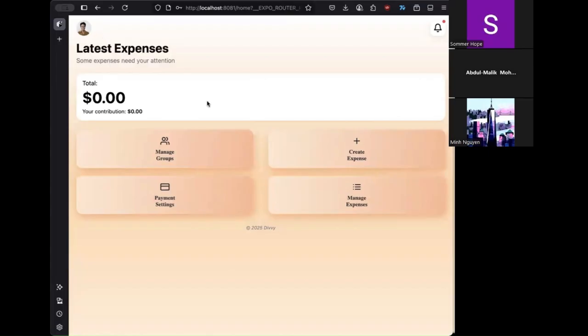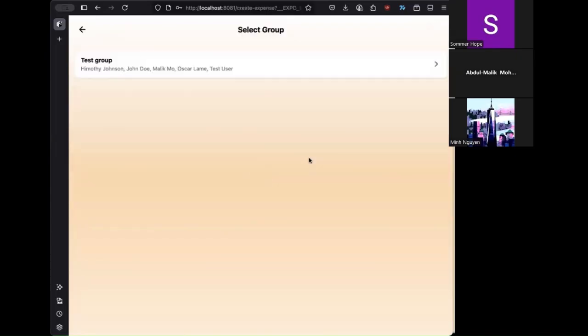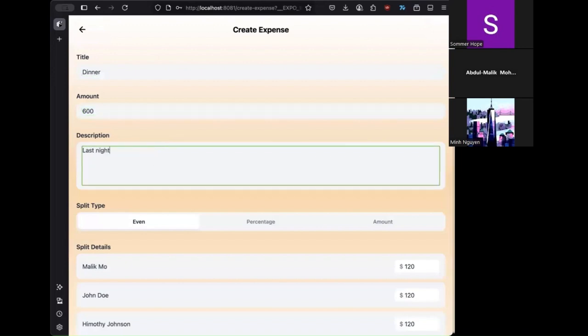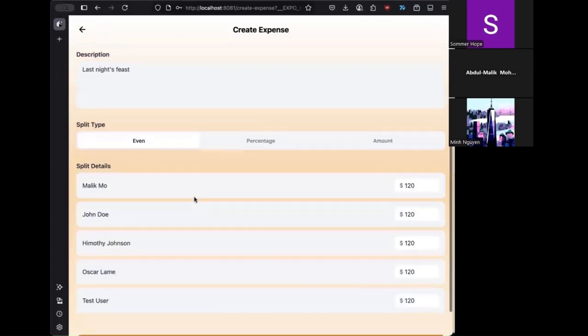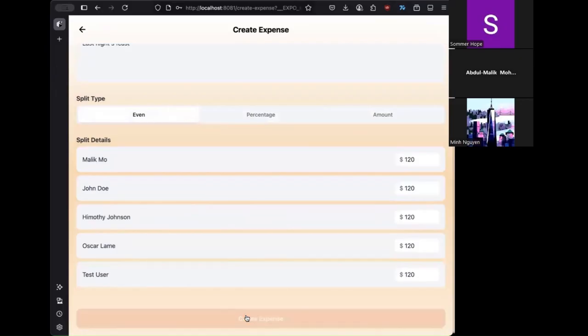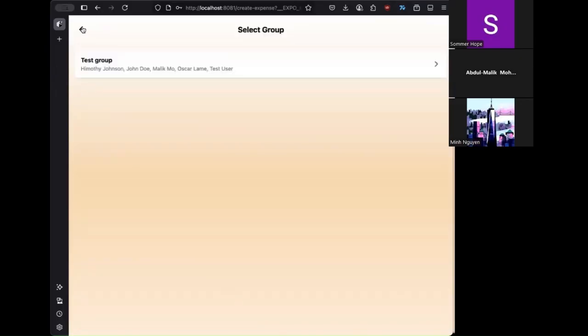Now you're going to want to create an expense for your group. Go to the create expense portion and click the group that you have. Now you want to create a new expense for something like going out to dinner. You give your expense a title, the amount of the expense, and you could give it a description if you want, so last night's feast. Then you have to come up with a way to split the expense. You could split by percentage, dollar amount, or you could just split it evenly. We're splitting it evenly. Now create expense.